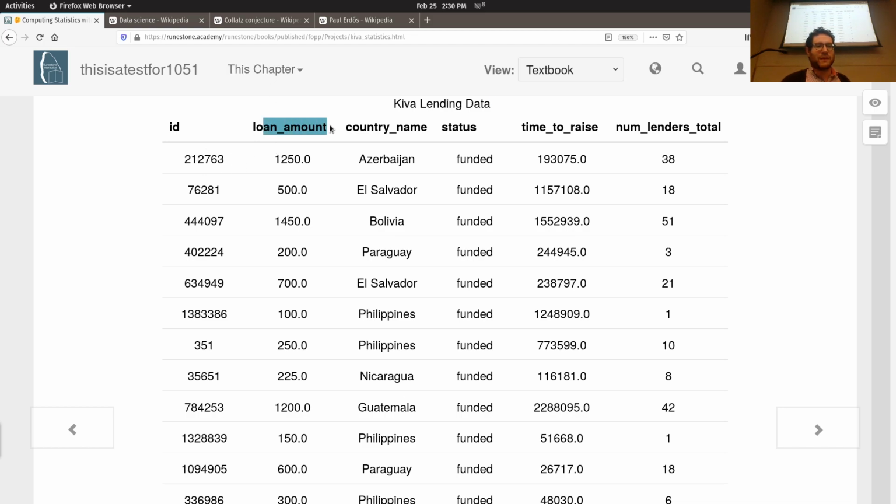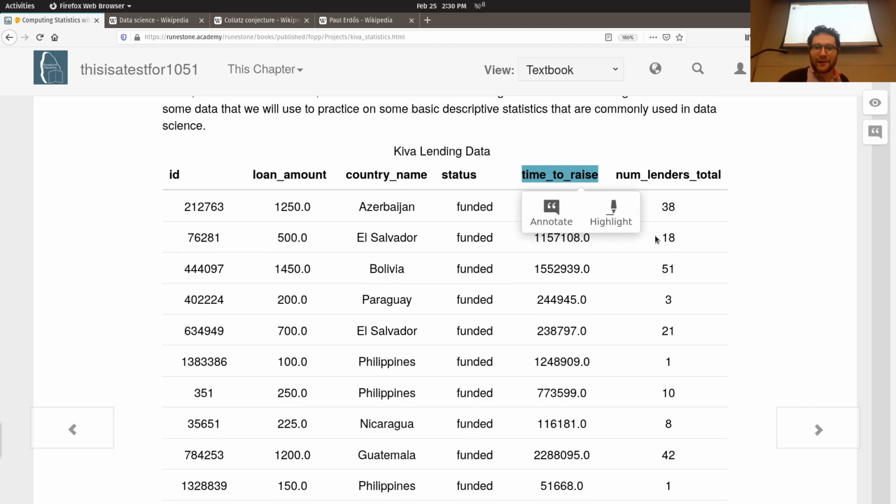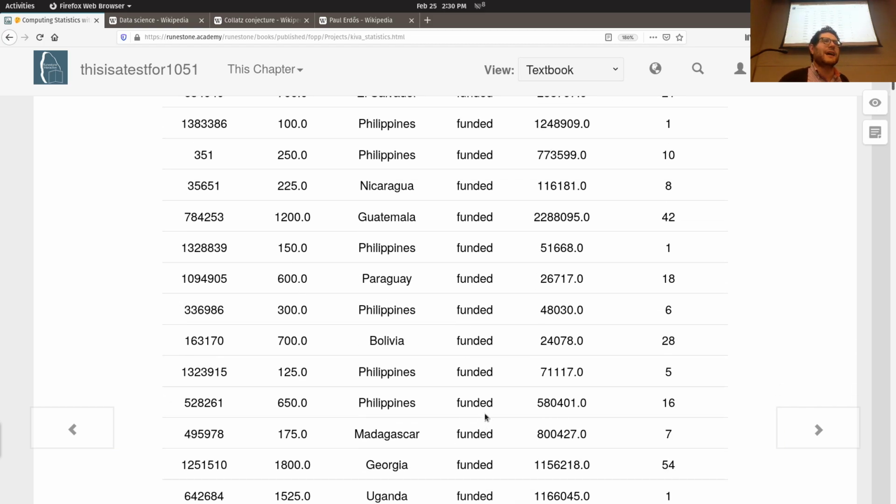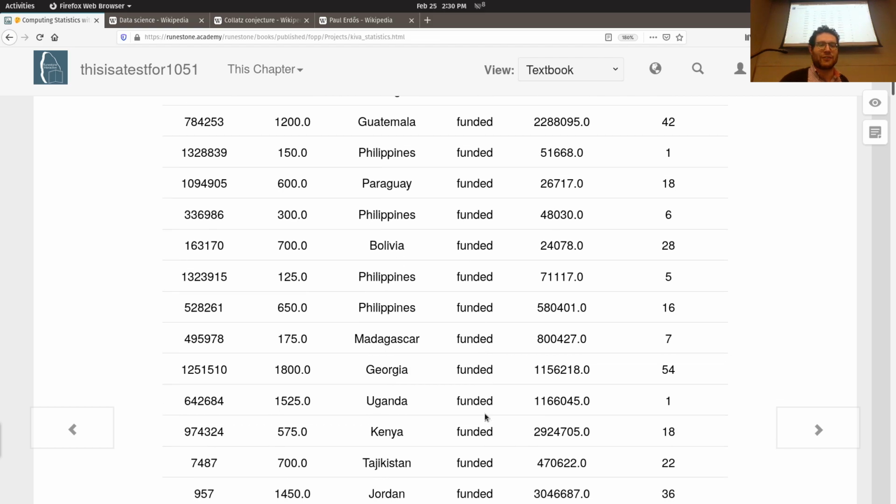Loan amount should be fairly straightforward. It's probably in dollars, but for the sake of analysis, we don't care. These could be in Canadian rubles or something. No laughs at that? Okay, tough crowd. Country name. Status. Time to raise. And then number of lenders total. Notice that funded basically probably has only one of 2 values, either funded or unfunded.